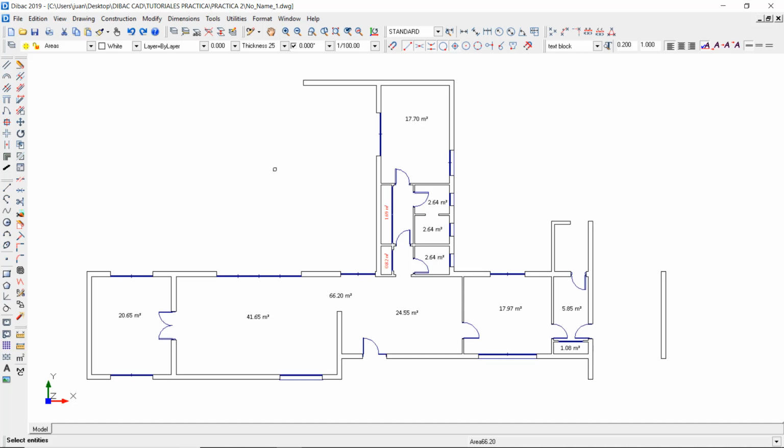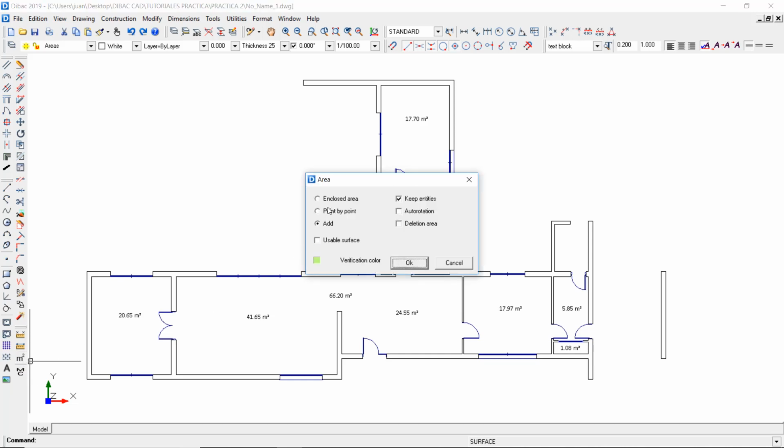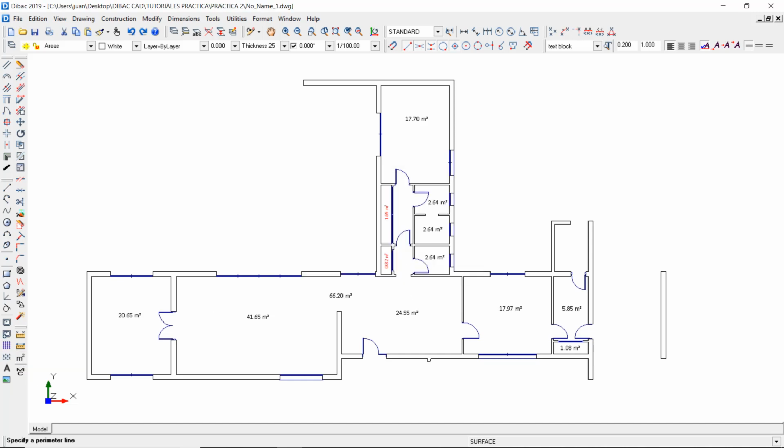Now, if you want to calculate the area of the whole project, including the walls, you can choose the enclosed area function again and left click on one of the outer sides of the perimeter wall. Note that this will only calculate the area within the connected walls of this perimeter.